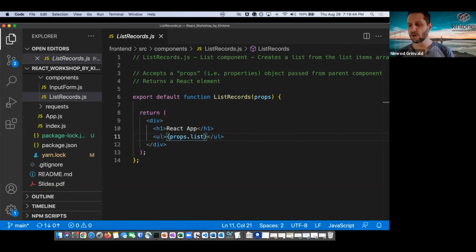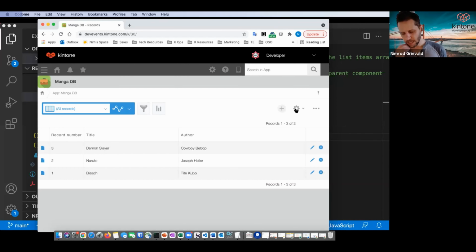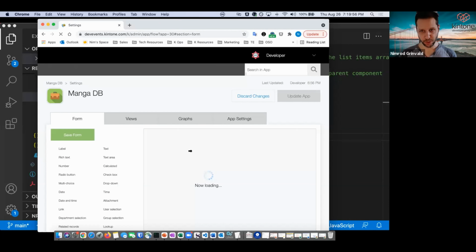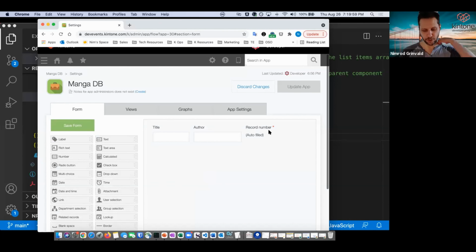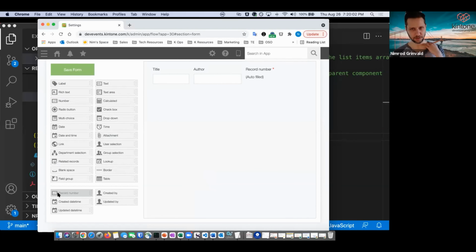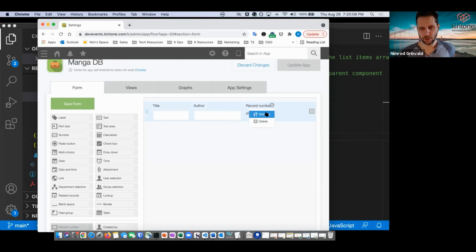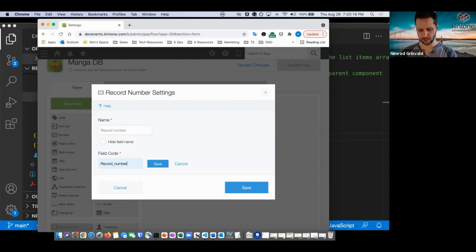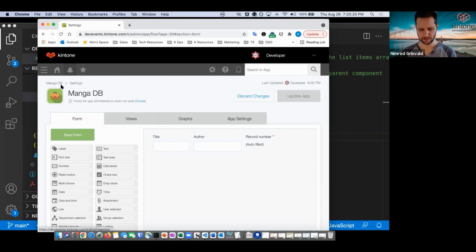So Kedar, what's going on with you is you've got to go back to your Kintone environment, okay? And then you're going to go into the form builder, and you're going to pull out the record number field if you have not done so already. And then you will go to the field settings, and you're going to change this field code from, it used to be record underscore number, to record ID. That's how you're going to fix that issue.